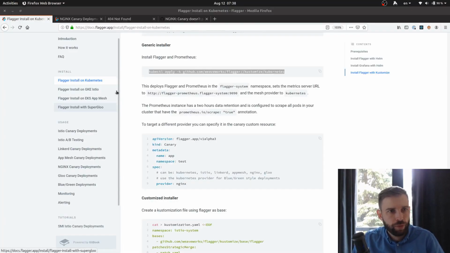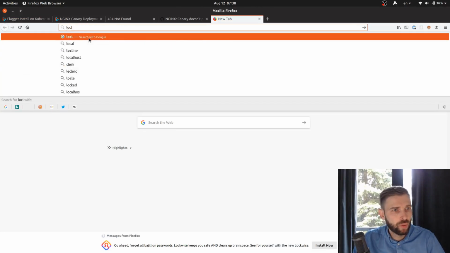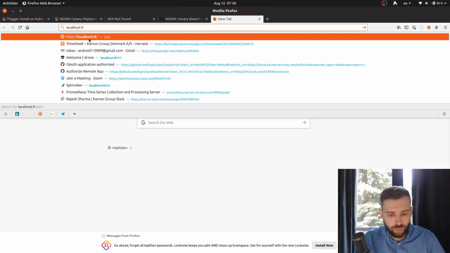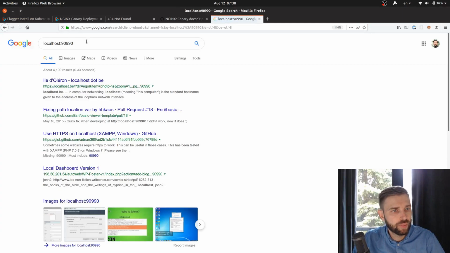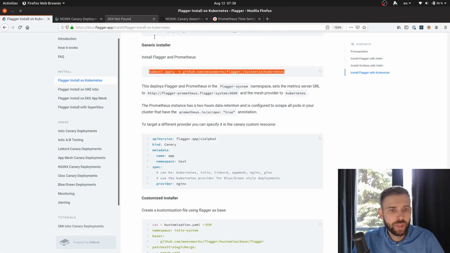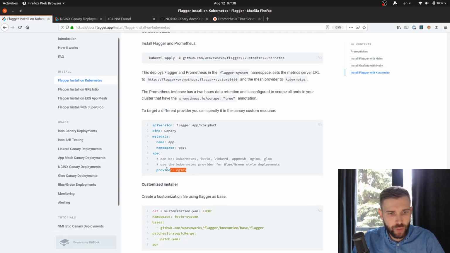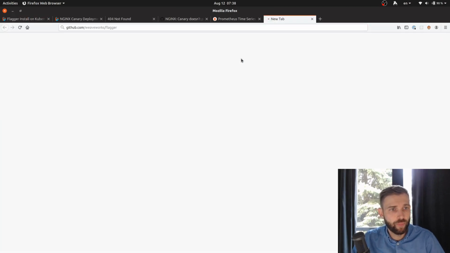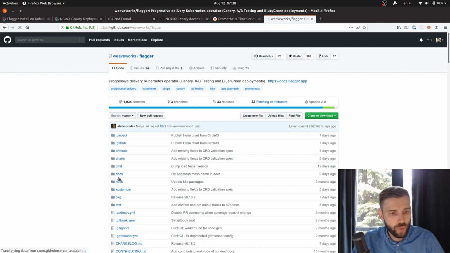All right, so if we visit localhost 19, oh, that's not a port. Yes, so Prometheus is running. The next step was, yeah, just looking at this Kustomize source code.